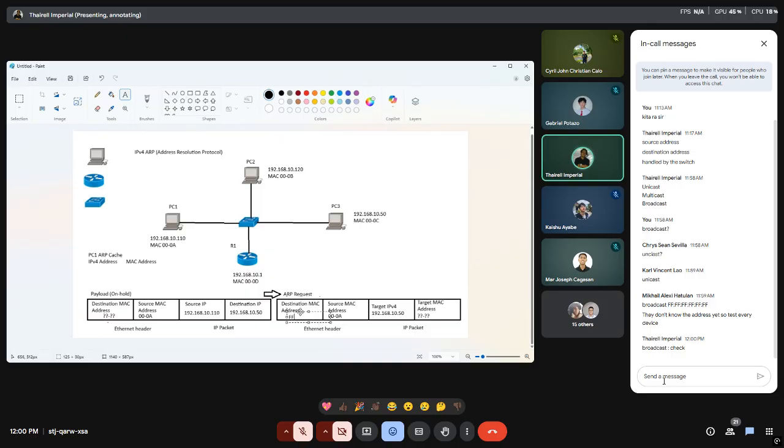Okay, that should be FF-FF. Okay. Yeah. So what is it? So now, it will flood or it will send this data request, this ARP request towards the switch.